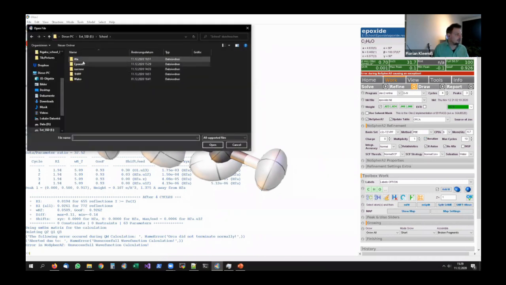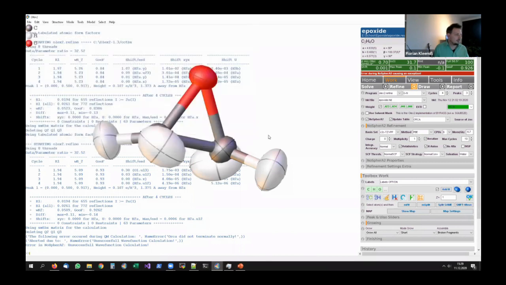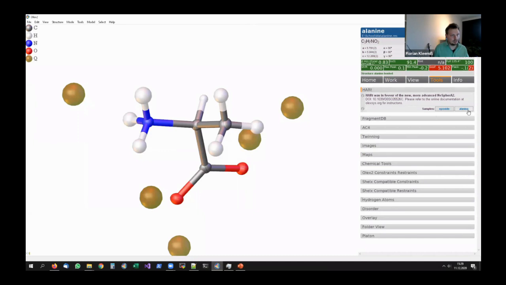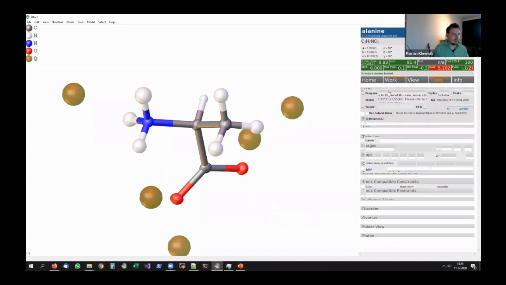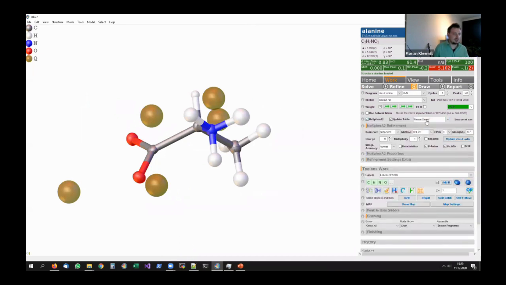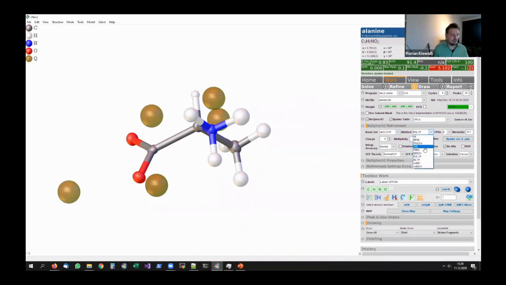The next example I want to show you is alanine, which is also found under the tools examples for HART, because in alanine we can now start to think. So this is how it would usually look. It will ask you to select which wave function generator to use. I will select Orca because I like it a lot.